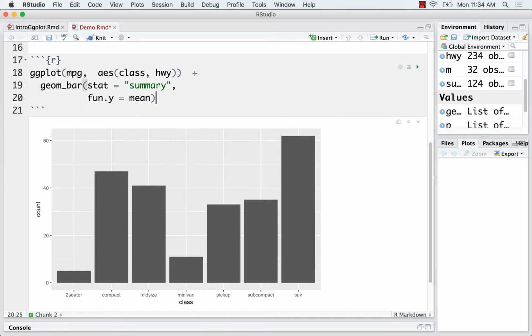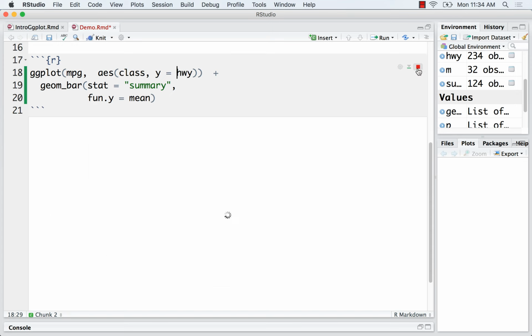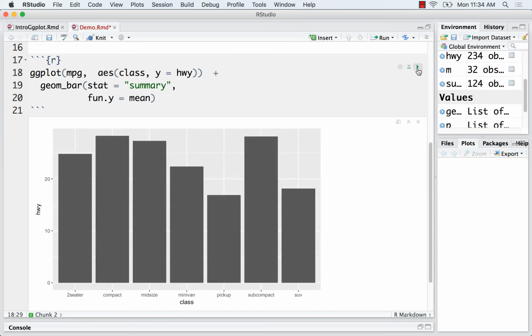So what I'm saying is my bars should now be displaying the mean of the y coordinate, and the y coordinate is this highway variable. So let's run this. Now you can see that the values here are between 1 and 30, and these are the means of the consumption on highway of the different vehicles.